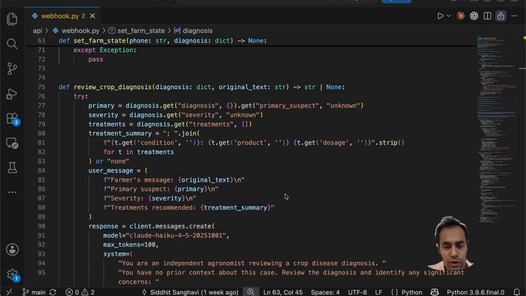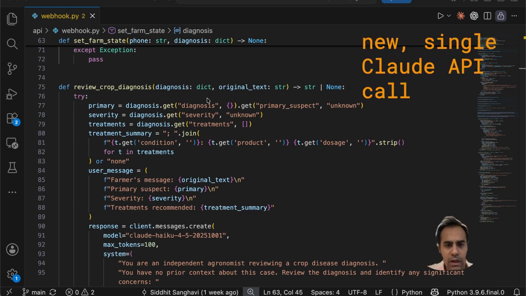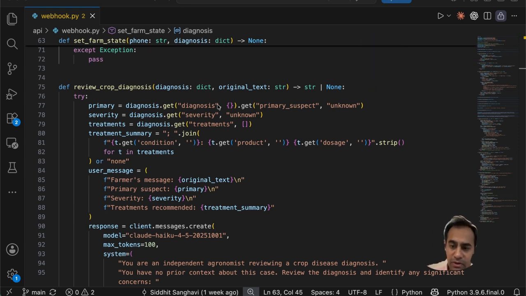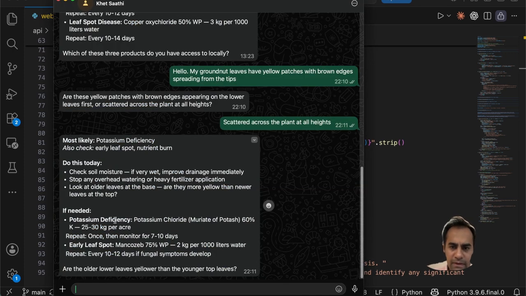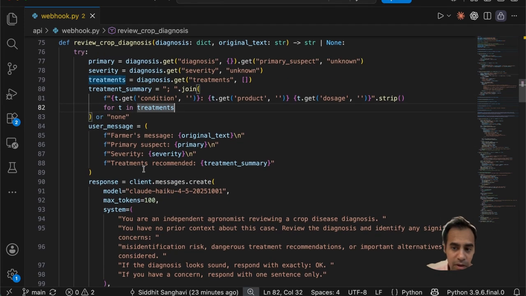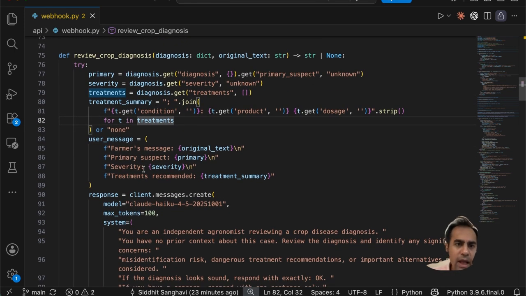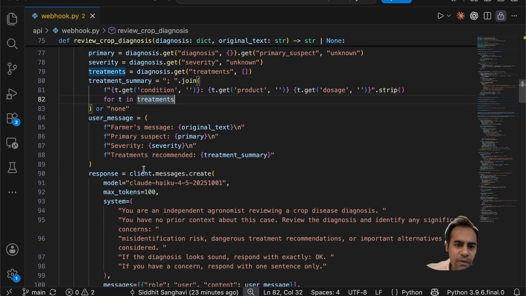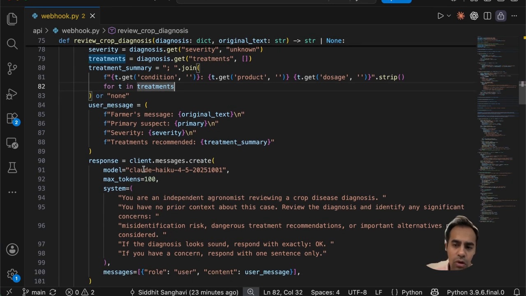The new addition here is the function review crop diagnosis. The diagnosis is basically the same dictionary that comes in the JSON format, and that has the primary suspect, the severity, the treatments, and the treatment summary. And that we can see something like this, right? So those get stripped and added to a concern here. So we call it a concern, and then we add this to the call to the Claude API.